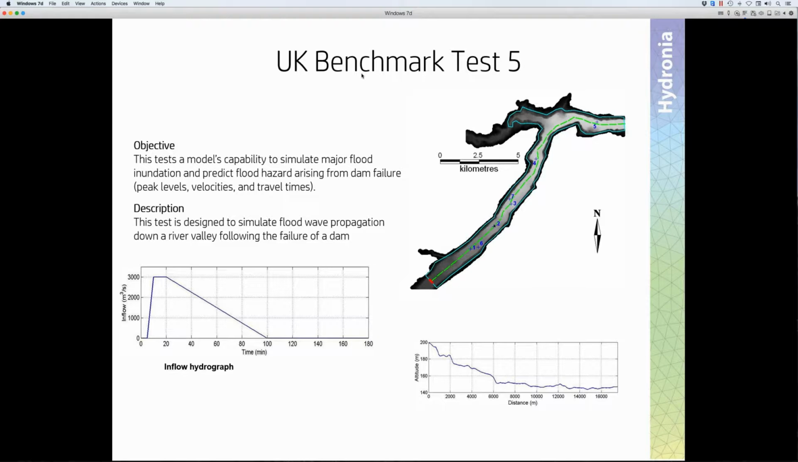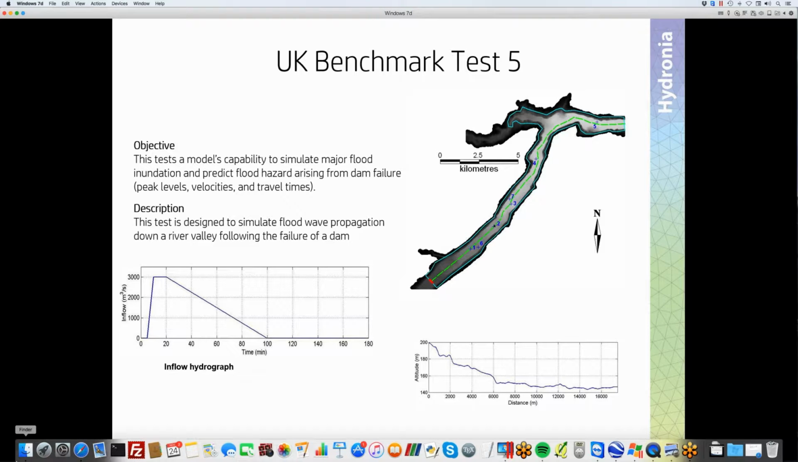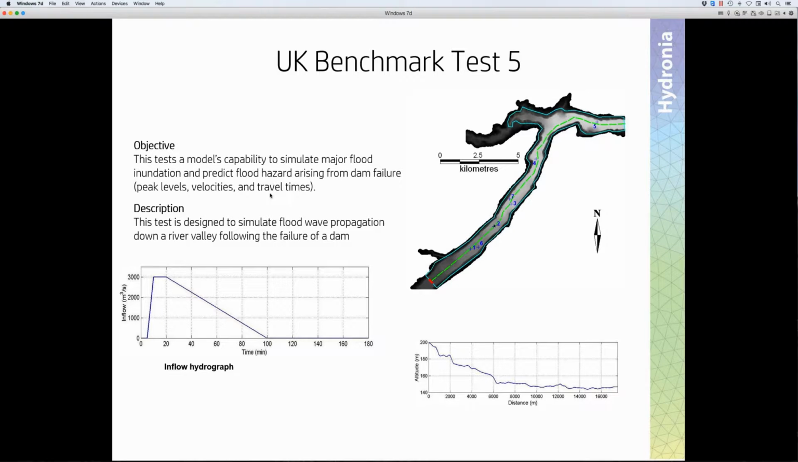The UK Ministry of Environment has a set of benchmarks on which you have open access to the data, and you can model and compare with other models. This particular test checks the model's capability to simulate major flood inundation and predict flood hazard arising from a dam failure. It allows you to check the peak velocities, water surface elevation, travel times, etc. Travel times are very important, as I said before, because that's what helps you alert people.